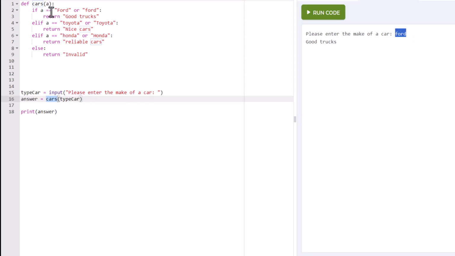So now this gets passed up to this information, and it's going to say, okay, this parameter that I entered, which up here we're going to use as A, if that word that was entered here, Ford, if it meets one of these two, we're going to say good trucks. And so it returns that value down to here, and then we're going to print the answer right here. So answer then becomes whatever is returned here. Okay? So we can run this again.